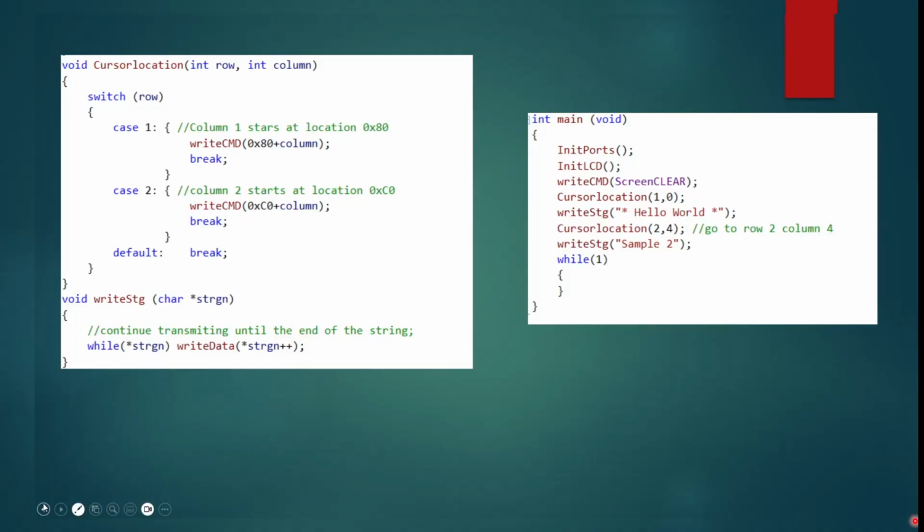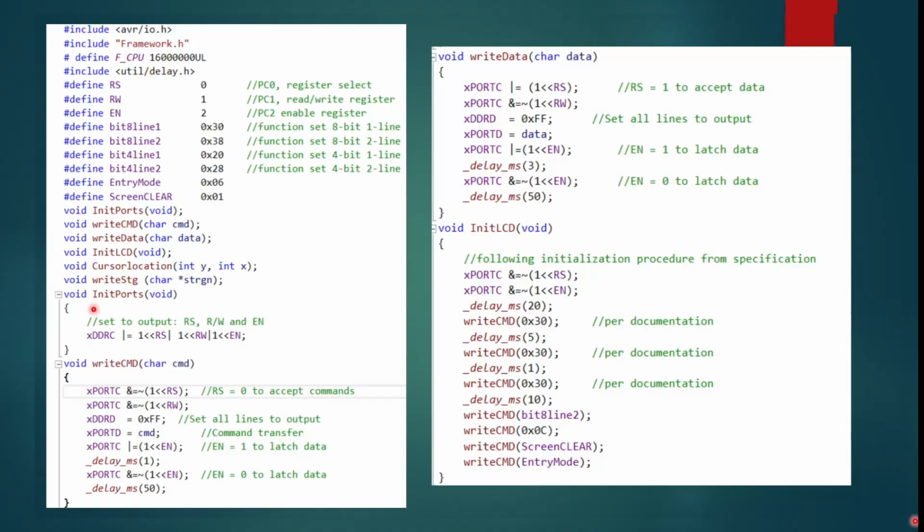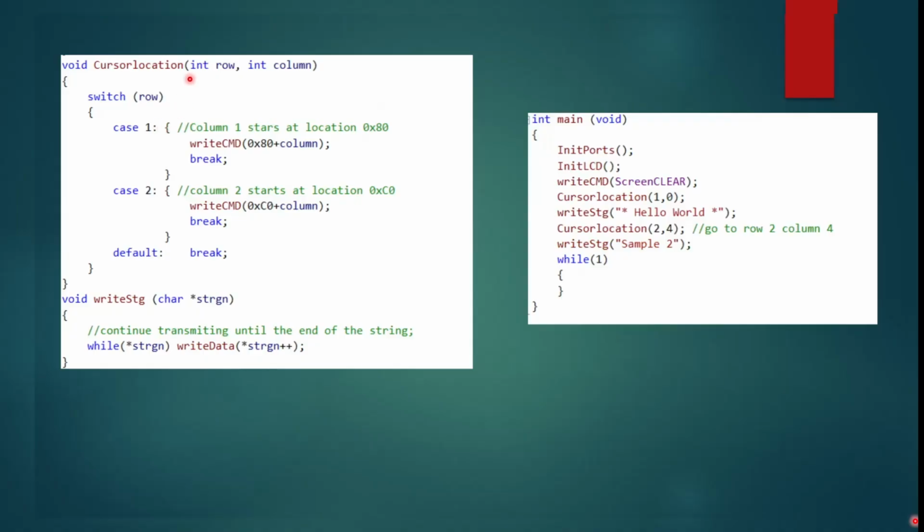So let me backtrack and give you one more view really quick. We initialize ports, we write commands, we write data, we place our cursor where we want the data to be written, we parse a string, and then we go to the main program that takes care of everything.